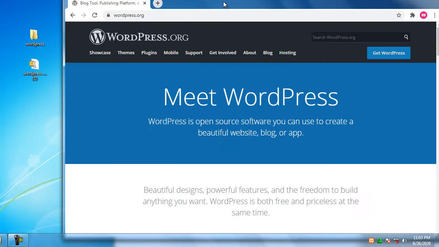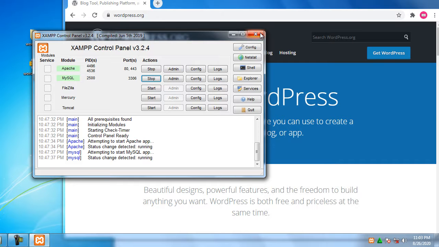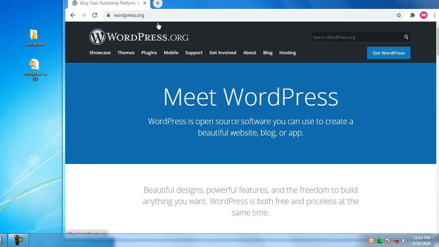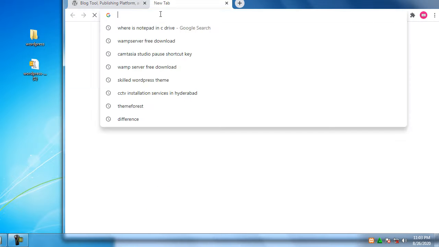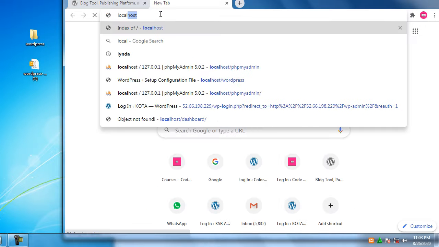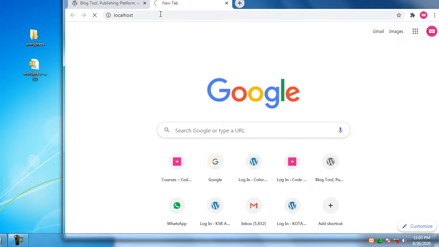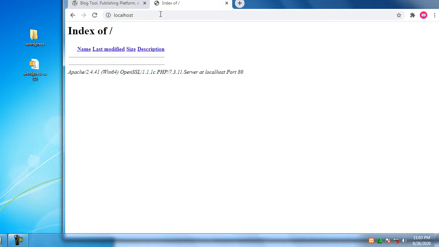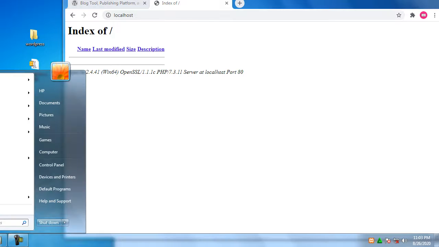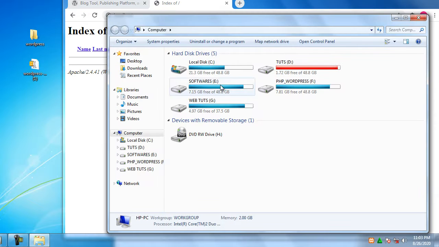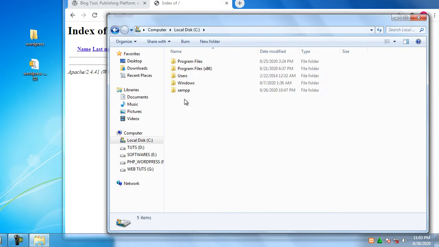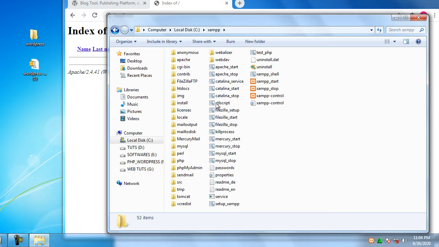First, your server should be running on the system, so minimize this one. After that, open a new tab and just type localhost. After entering localhost, you will see something like this. Just go and open your computer's C drive. There you will find the XAMPP folder. What you need to do is open that one.